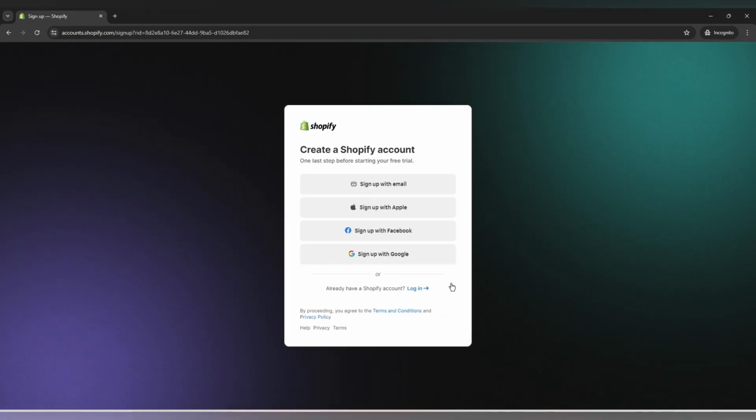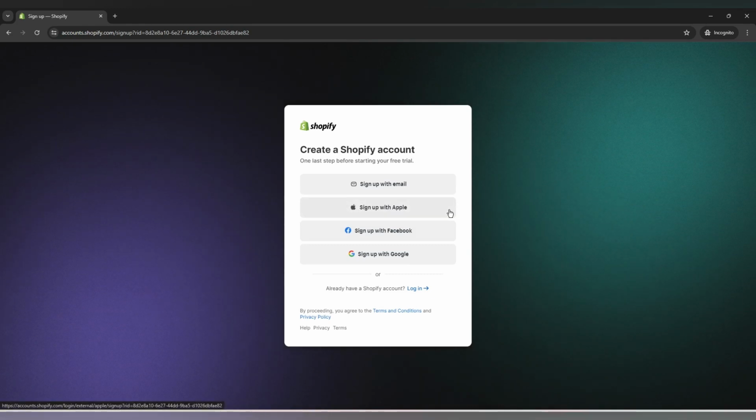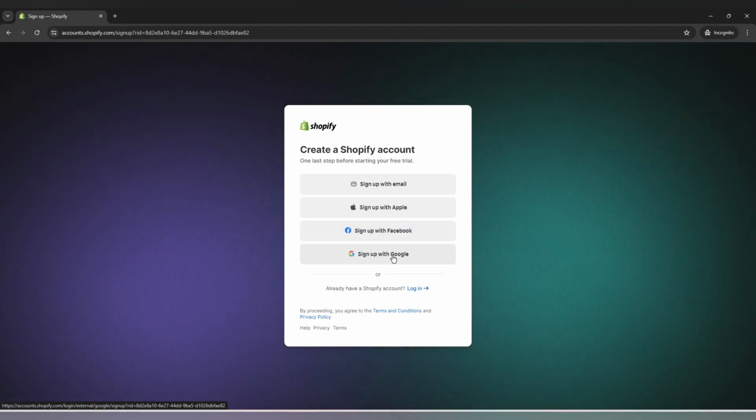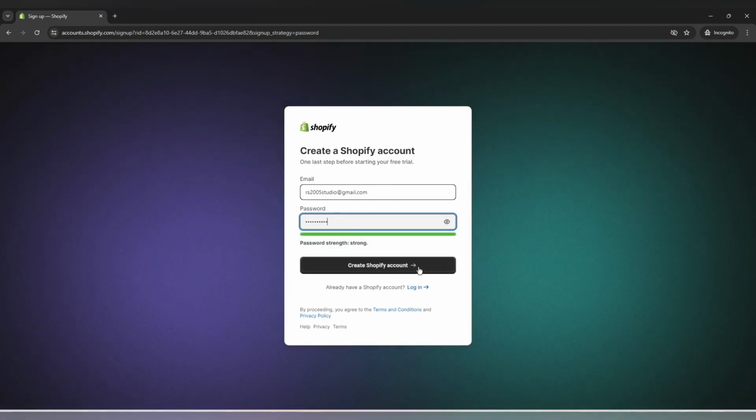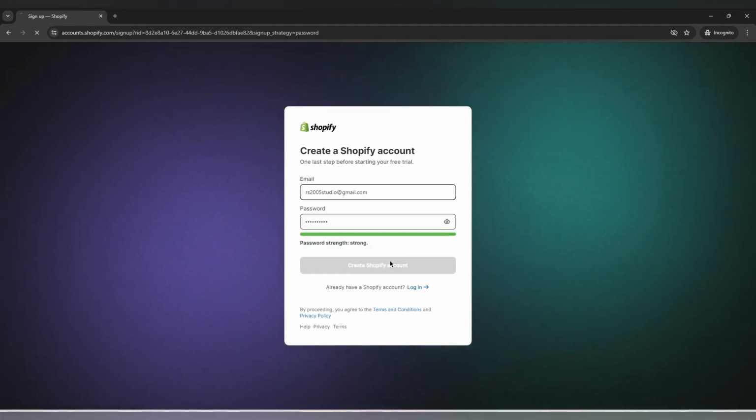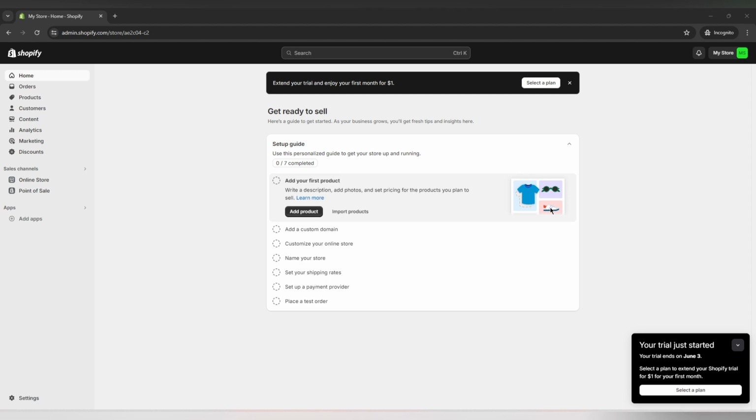Now we need to create our Shopify account. You can sign up using your Apple, Facebook, or Google accounts, or just use an email address, which is what I'll do. Choose this option, decide on a password, and click Create Shopify Account. Your Shopify store is now being created. Once it's ready, you'll be in the Shopify dashboard.